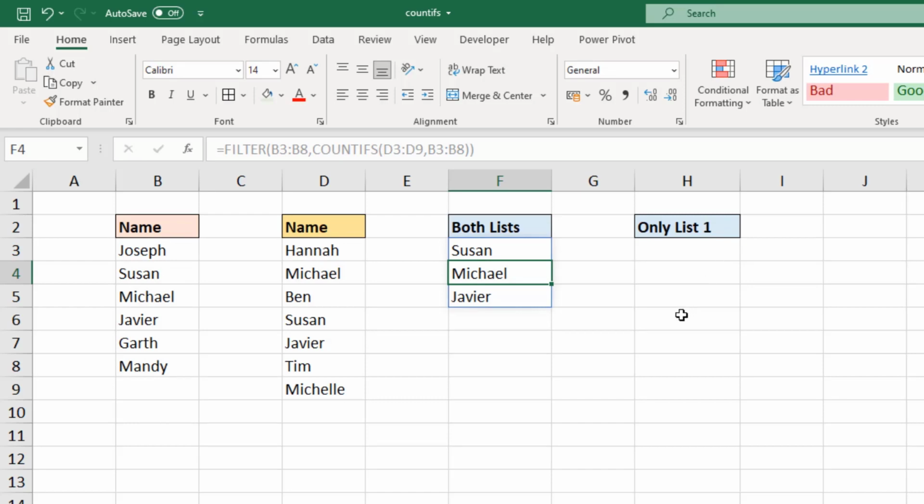Easy peasy in modern Excel. Now this is a spill array, so it would be at its best if our source data was in a table to have a fully dynamic solution, but I'm just basing it on a range here as we are just kind of learning the techniques.